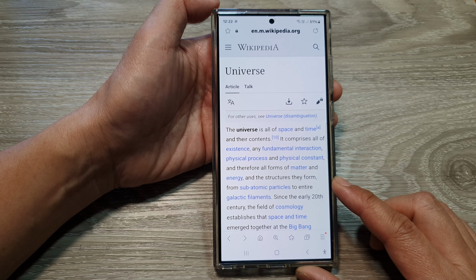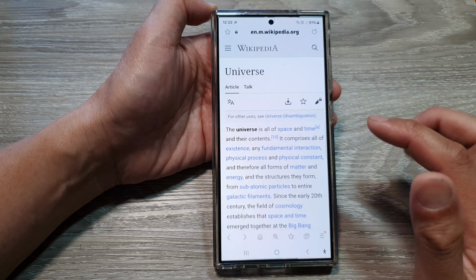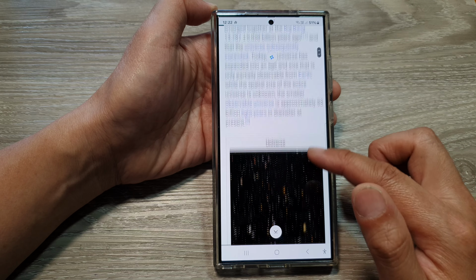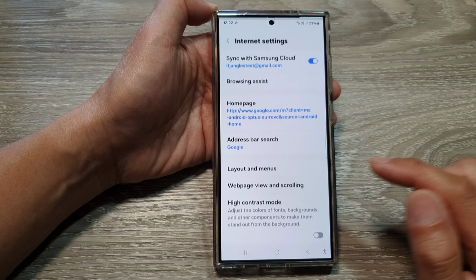First, let's go back to the home screen by tapping on the home button at the bottom of the screen. And from the home screen, open up the Samsung Internet app. Next, in here, we go down and tap on the menu button, then tap on settings.